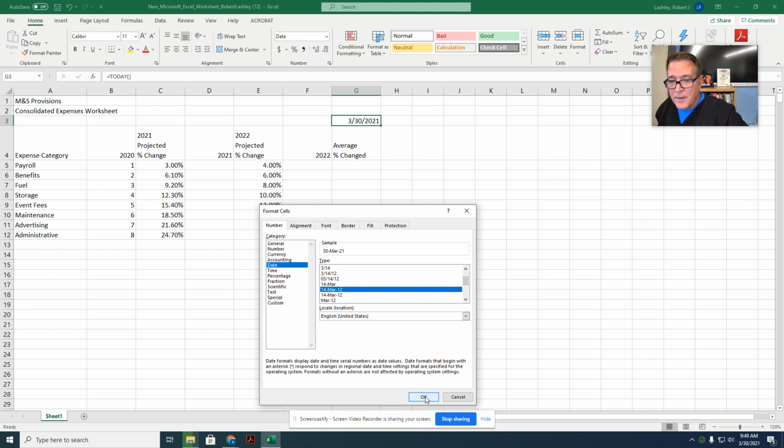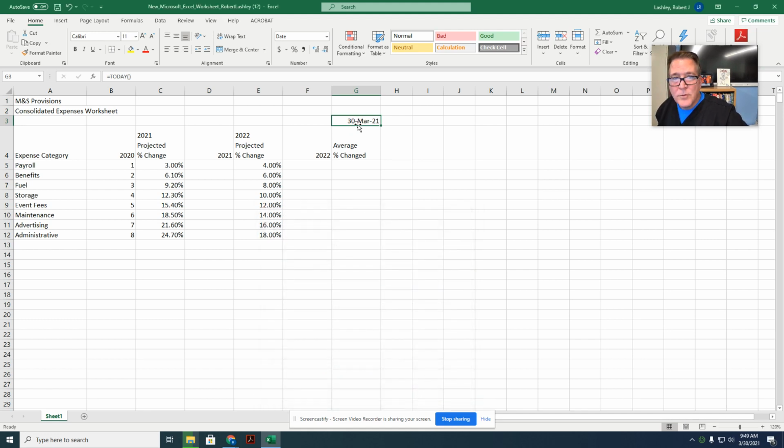And then we're going to click on OK. So it's going to put today's date, 14 March 2012, which is in the real world right now, we're the 30th of March 2021. Then click the empty cell to deselect it. And that was page 11. And we're going to page 12.